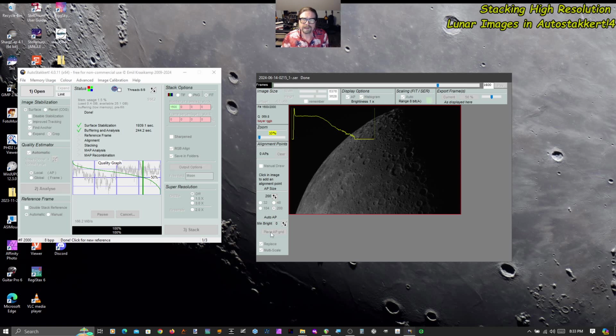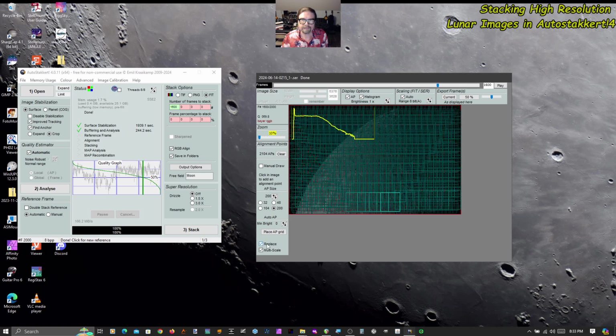I'm just going to hit place AP grid, and while it's thinking, I'm going to tell you what these two checkboxes are. It's already done. The replace option will replace all the currently existing alignment points. If you turn this off, it will add the new alignment points to the old alignment points. Multiscale is actually a critical setting. You pretty much never want to turn this off.